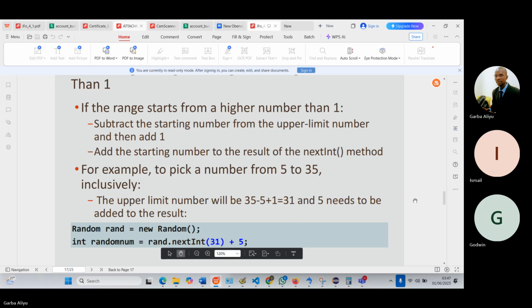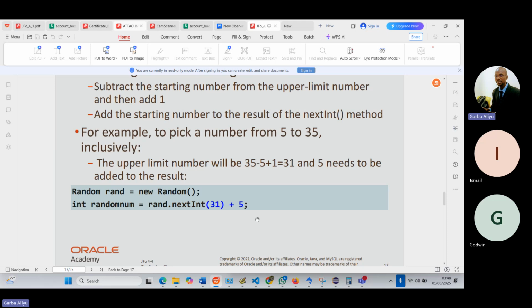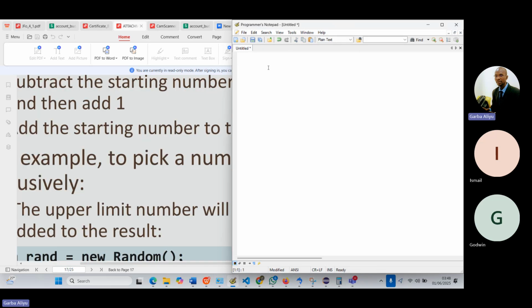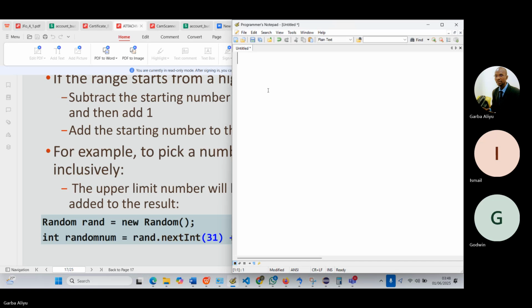Okay, an example is this now. If this is clear, how can I generate a number, let's say from 7 to 20? What should it be for 7 to 20?